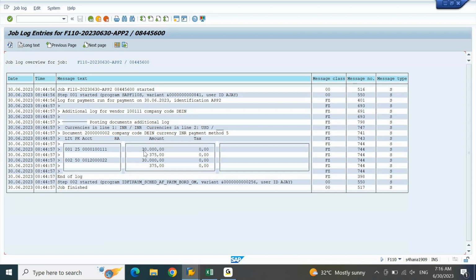Now, next requirement what I want to have is, I want to have separate payment for each document. I don't want system to combine like this. I want system not to combine. I want system to process separate payment for each invoice, because my requirement is to pay separate payment. Separate check I need to issue, or separately I need to transfer the funds. I don't want like this. I want for every invoice a separate payment document.